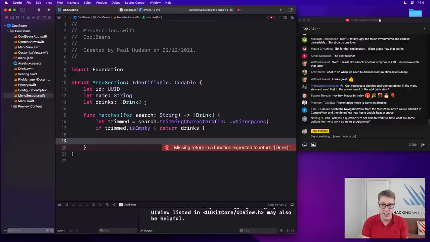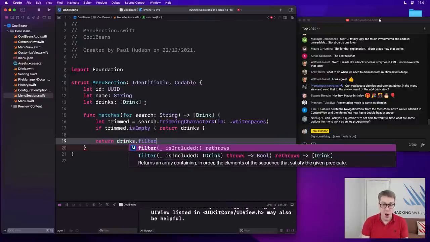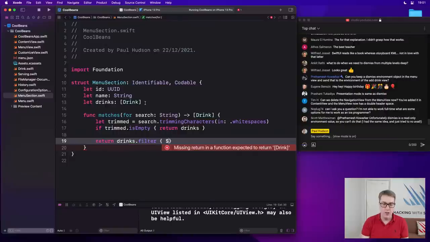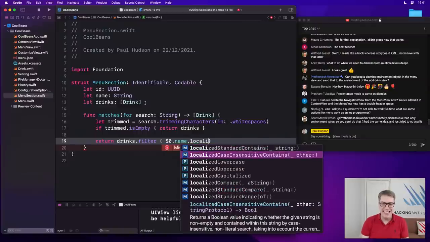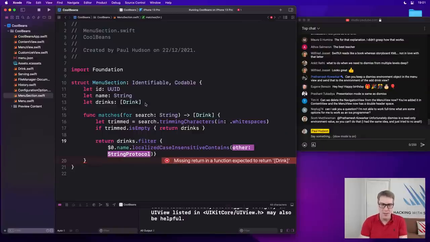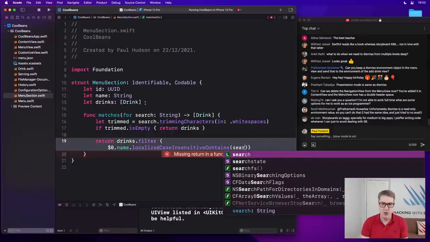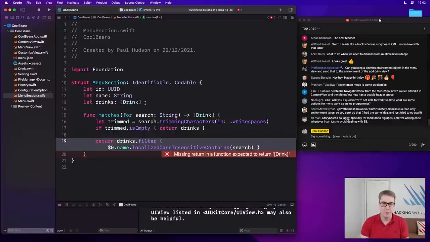If we're still here, we'll do return drinks.filter, so our array of drinks filtered where $0.name.localizedCaseInsensitiveContains. Super long method name, but it works very nicely. Search for search here. So look for search case insensitively based on whatever is the localized language they're using on their device. So return all the drinks that match their search string. And now our sections can be filtered somehow.